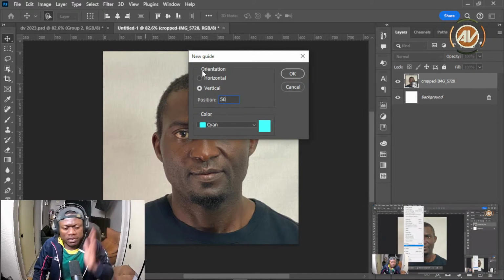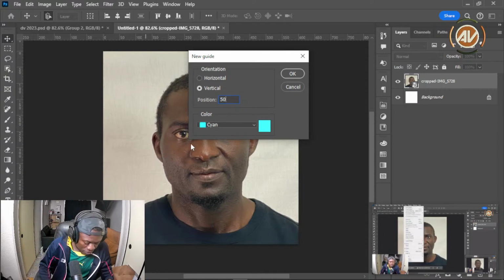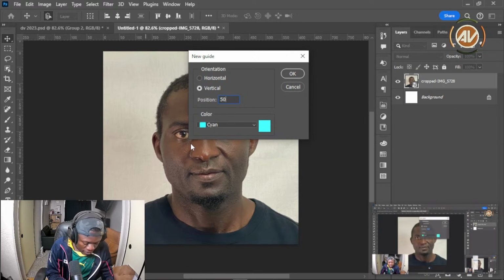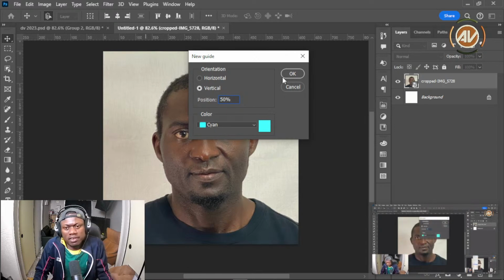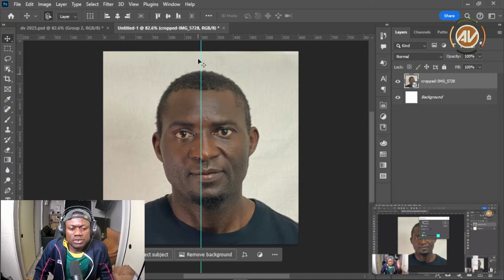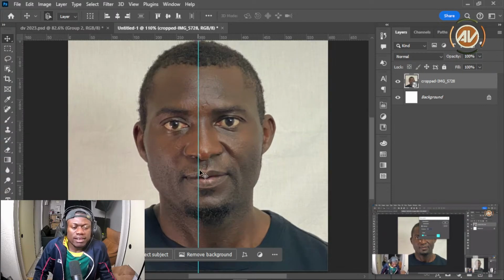It should be vertical. I don't need the horizontal. It should be vertical, and then I will put percent, control, shift, and then I click on percent. So this is the line. This line is indicating that it is at the center.